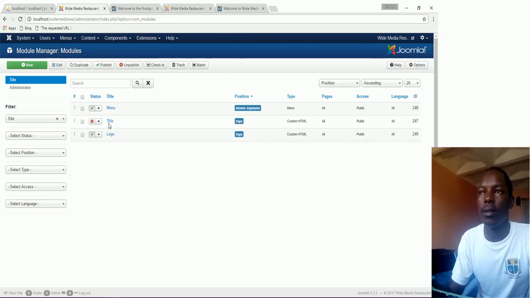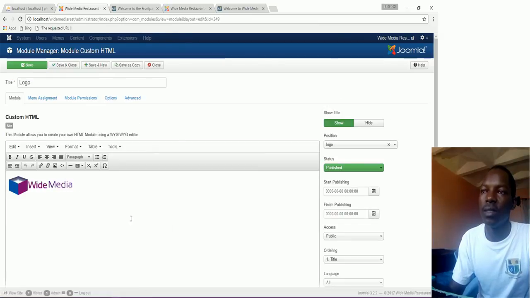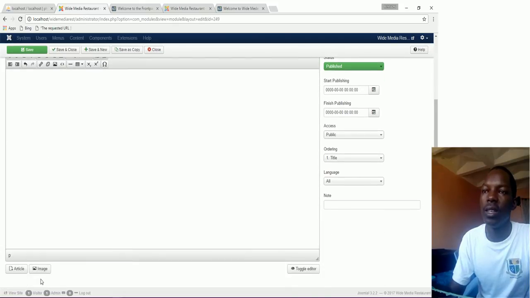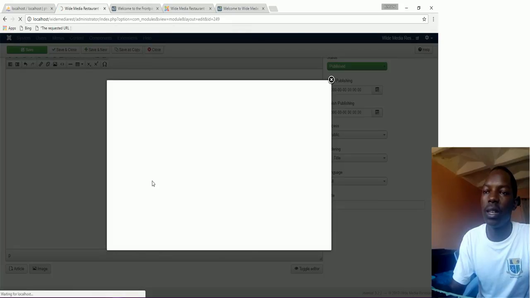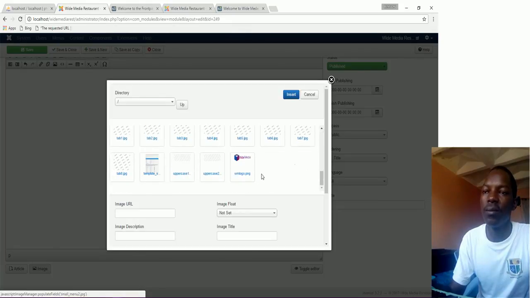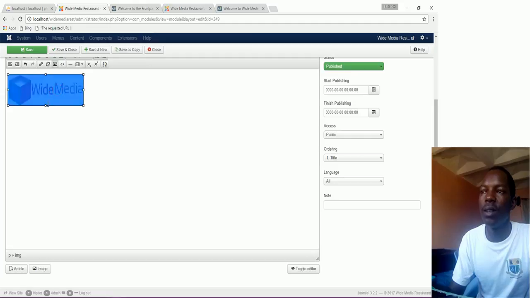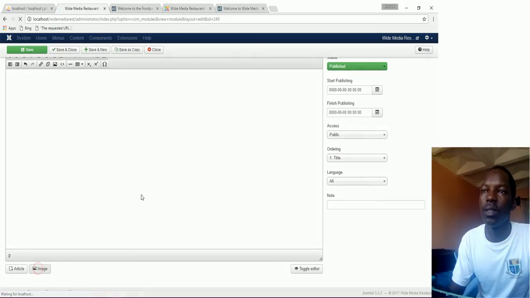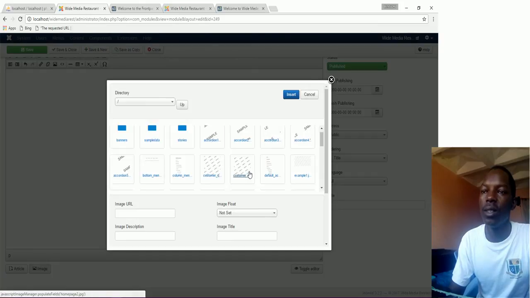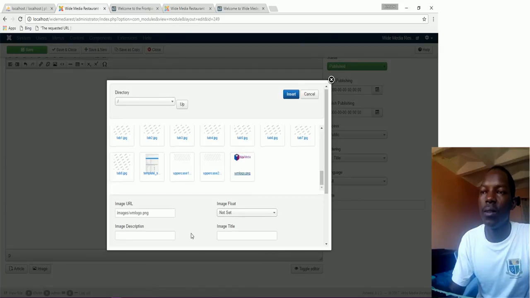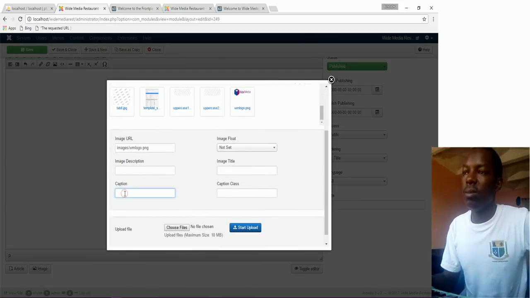Then we shall go back to our module manager and to that logo that we just imported and click on it. Just click on the logo. Because we want to edit it, we shall first of all just delete it. Then we import it again. Just click on image. Yeah, something like that. Then insert. Then I forgot something here. Just click on image.